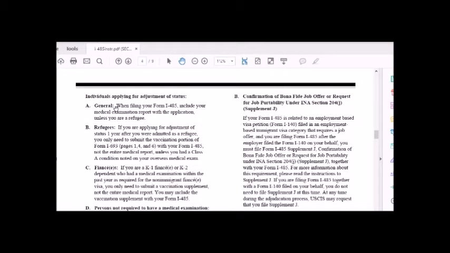According to the general instruction here, when you file your form I-485, include your medical examination report with the application, unless you are a refugee. So if you are a refugee, you don't need it. If you are a fiancé who had a medical examination within the past years as required for the non-immigrant fiancé visa, you only need to submit a vaccination supplement, not the entire medical report. So you have to read through this.